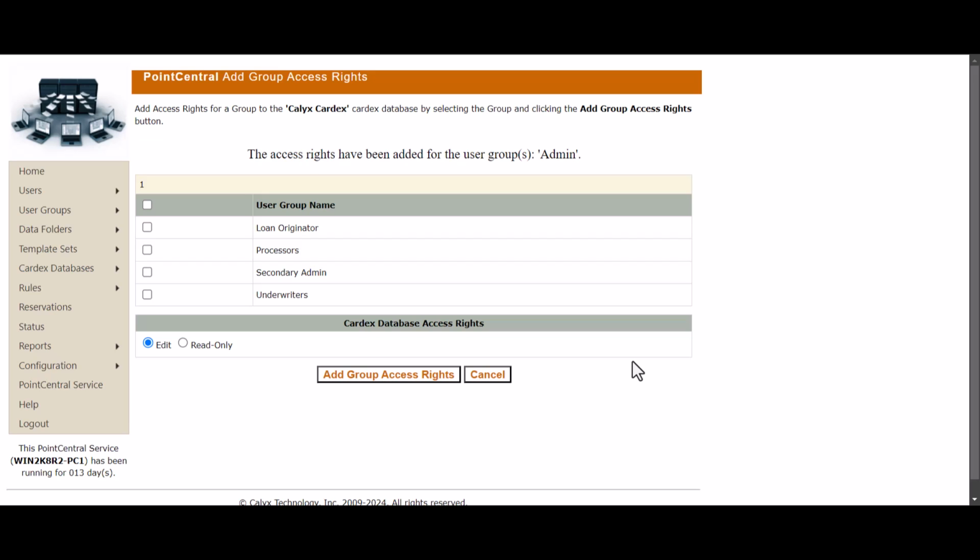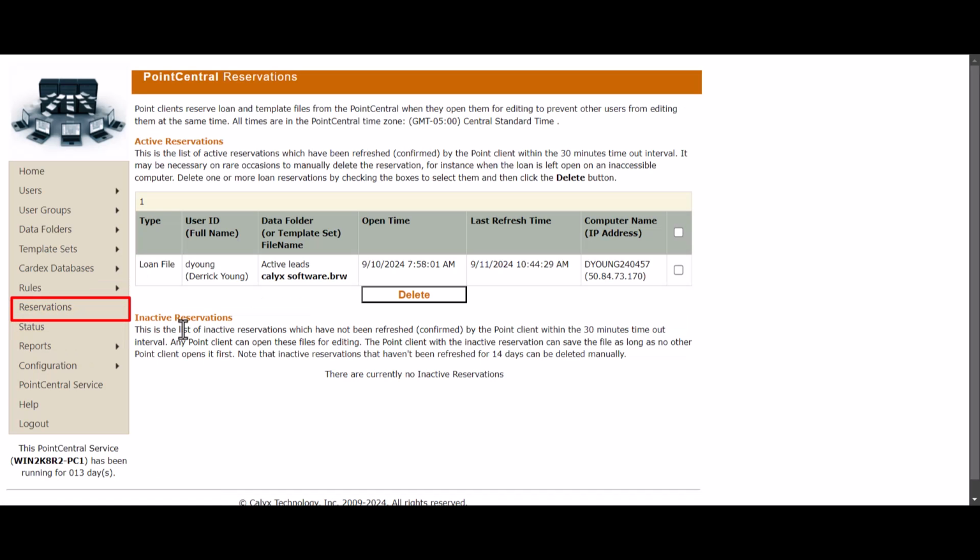So moving on to our next item, which is the reservations. So over in our navigation panel, I'm going to select the tab for reservations. Reservations begin when a user opens a loan, ensuring that other Point users cannot modify the loan until the current user has completed their edits and closed the file.